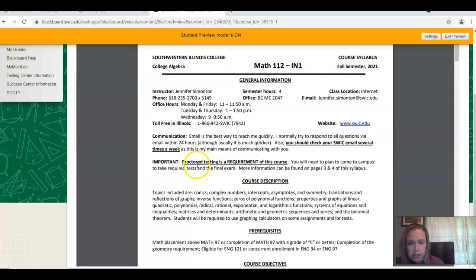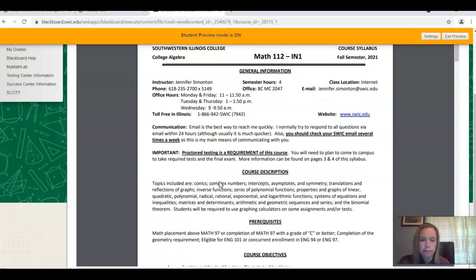Also, this statement right here: proctored testing is a requirement of this course, meaning you will need to plan to come to campus to take the required tests and the final exam. We'll talk about that a little bit later on pages 3 and 4 of the syllabus. Remote testing is not an option. You don't have to come on a specific day. You'll have a window of time, but you need to make sure that you're planning to come to campus to take your exams.